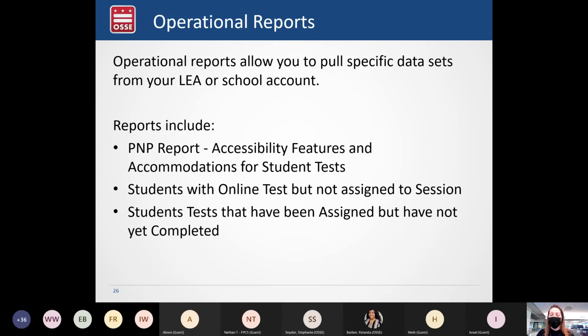So that last one is very useful, especially when you get a little bit further into your testing window, just as an overview of students who have completed testing, which units have been completed, and students that maybe need to make up these units because of multiple absences.